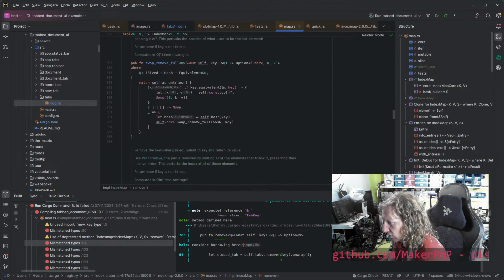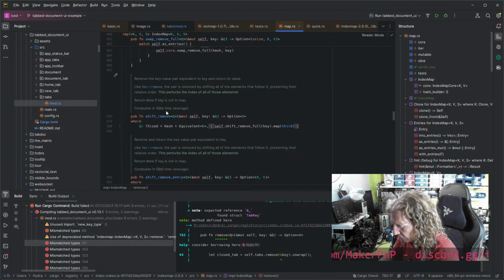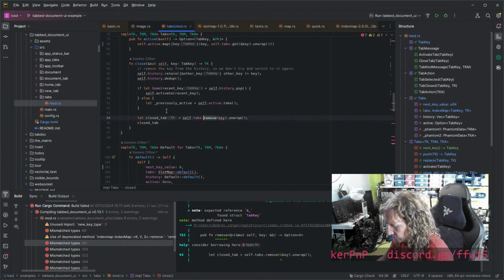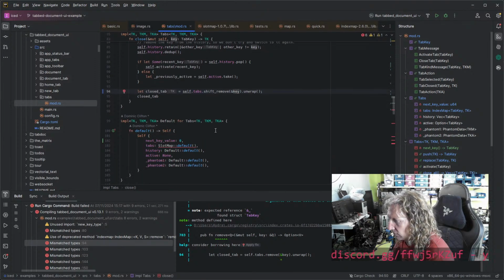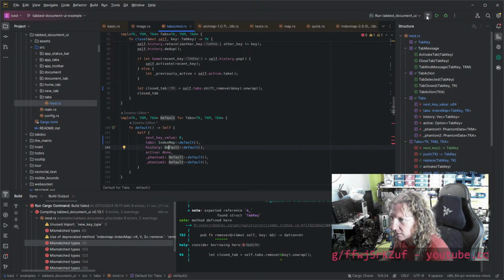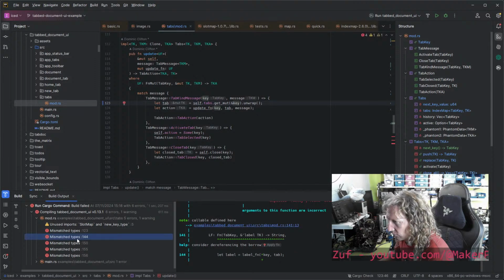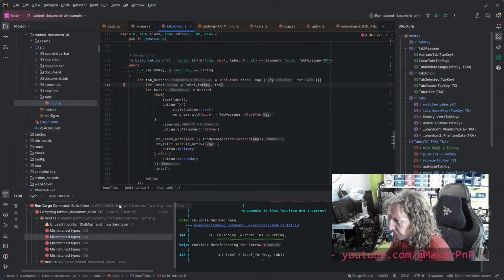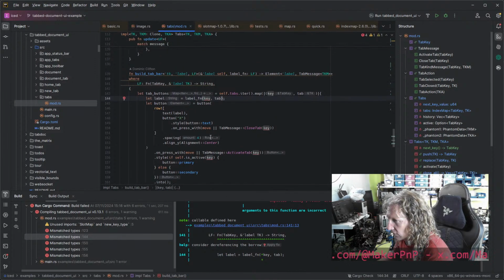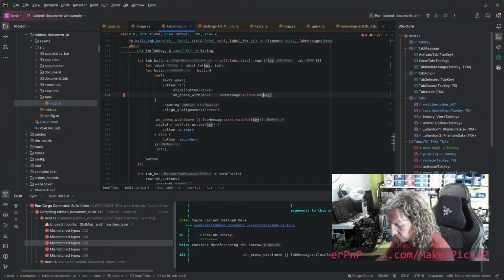And then we've got shift remove. Right, we want shift remove. Fine. And this is supposed to be index map default, probably. How about now? Not quite. Use one of them. Label functional. Oh no. I have to come back to that one.